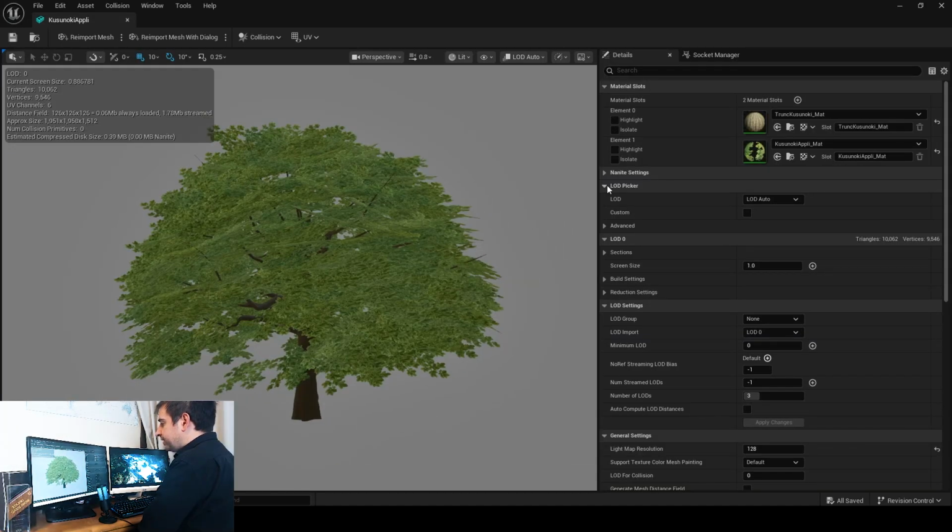In my tree, you can see here that you have the LOD picker. What is LOD? LOD, or level of detail, automatically reduces the triangle count of your mesh based on the screen size, helping improve the performance. If you go here, you have LOD Auto. If you remember when we exported our tree from SpeedTree, I checked export LOD. So Unreal automatically imported the LODs.